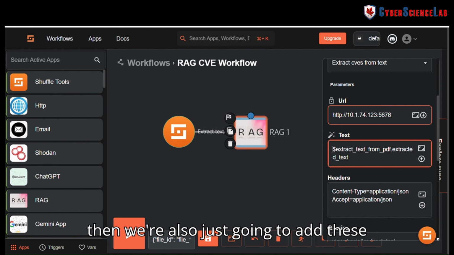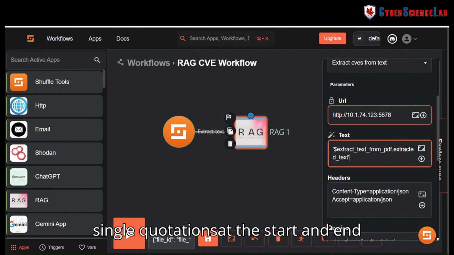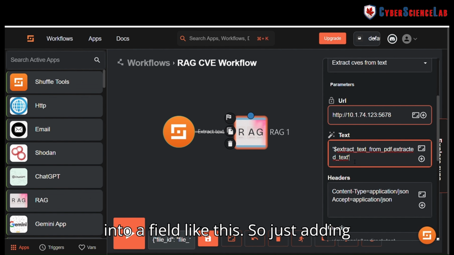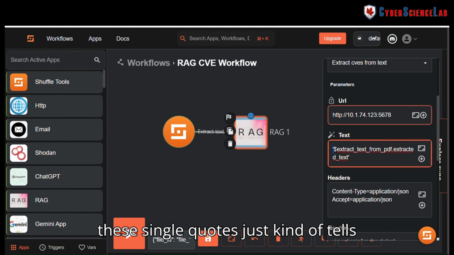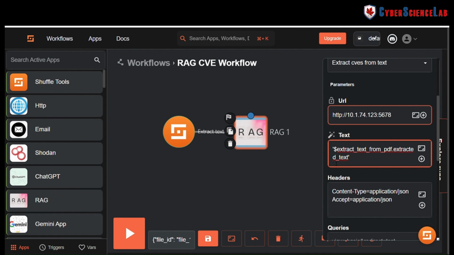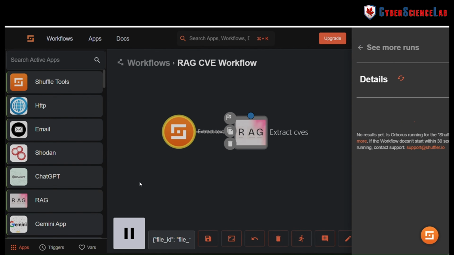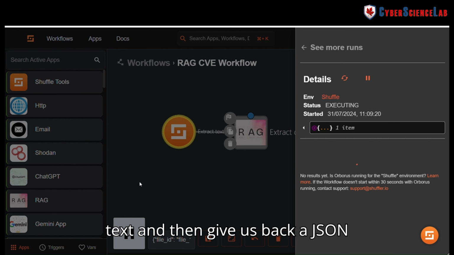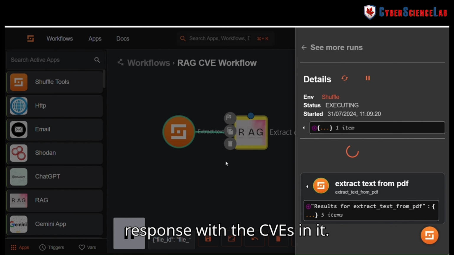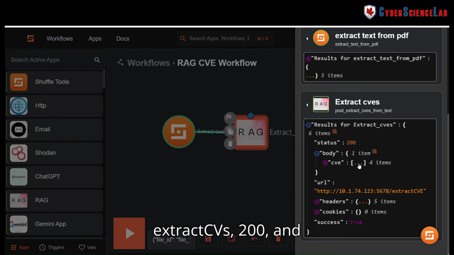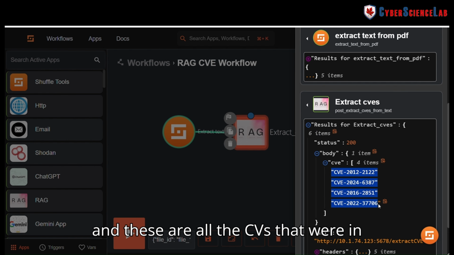And then we're also just going to add these single quotations at the start and end, just because Shuffler sometimes can be weird when passing in big bodies of text into a field like this. So just adding these single quotes just kind of tell Shuffler like here's where it's starting and then here's where it's going to end. So then we can run this, and now we should see our PDF will get extracted, and then the RAG will extract the CVEs from the text and then give us back a JSON response with the CVEs in it. So now you can see we got a response from extract CVEs, 200, and then we have our body, which contains our JSON object, which is a CVE array, and these are all the CVEs that were in the text.